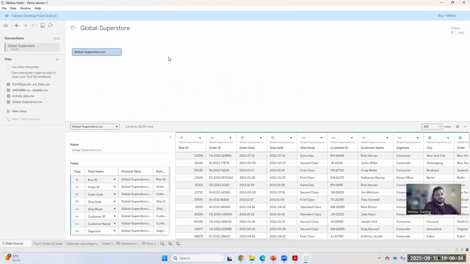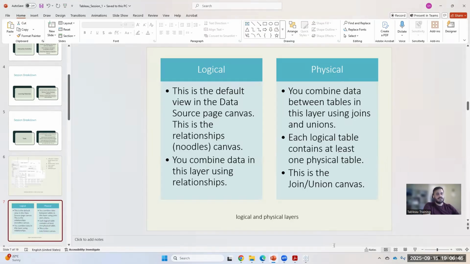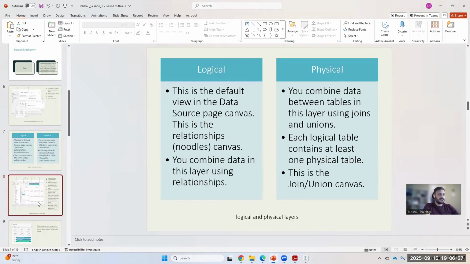But if I click on it, it will give me a different canvas option. And if I had any joins here, I'll be seeing those joins here together. So this one is known as the physical layer, and the first one I showed you is the logical layer. You can combine data by using relationships and through joins, which we will study later.